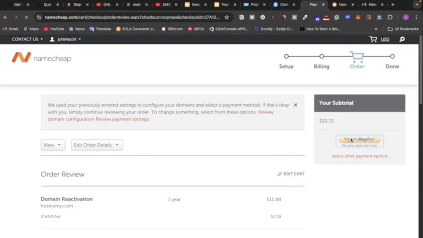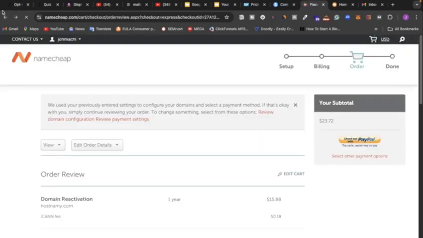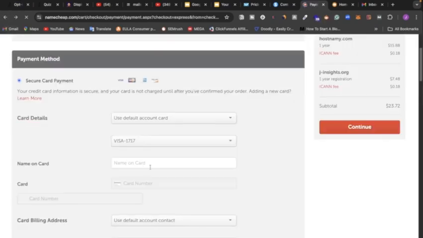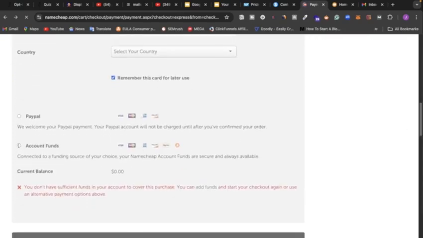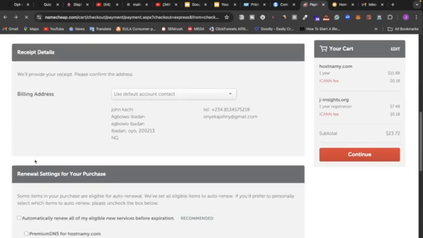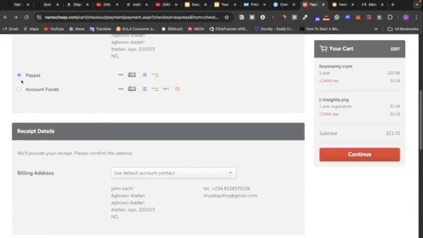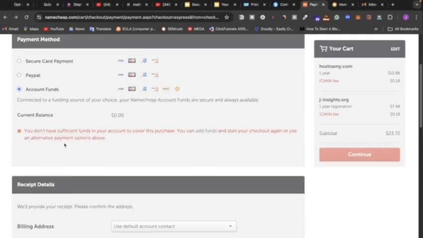Then confirm, it's going to take me to PayPal. And the last option, of course, I'm going to show the last option too. You see, it has redirected me to PayPal, where I'm going to be able to log into my PayPal account and make the payment for the domain, the $7.48 payment. If I go back, you're going to see the funding account option, account funds. So let me assume that I chose account funds.